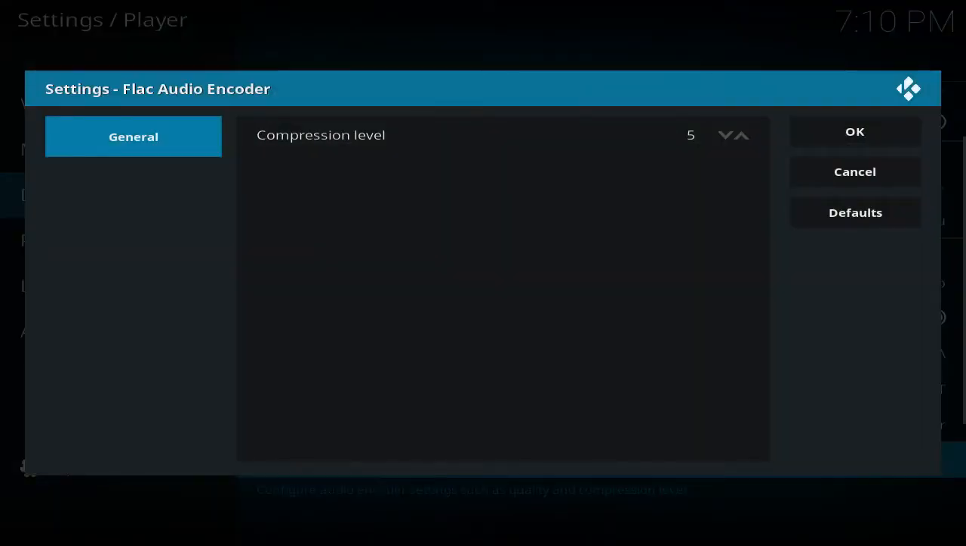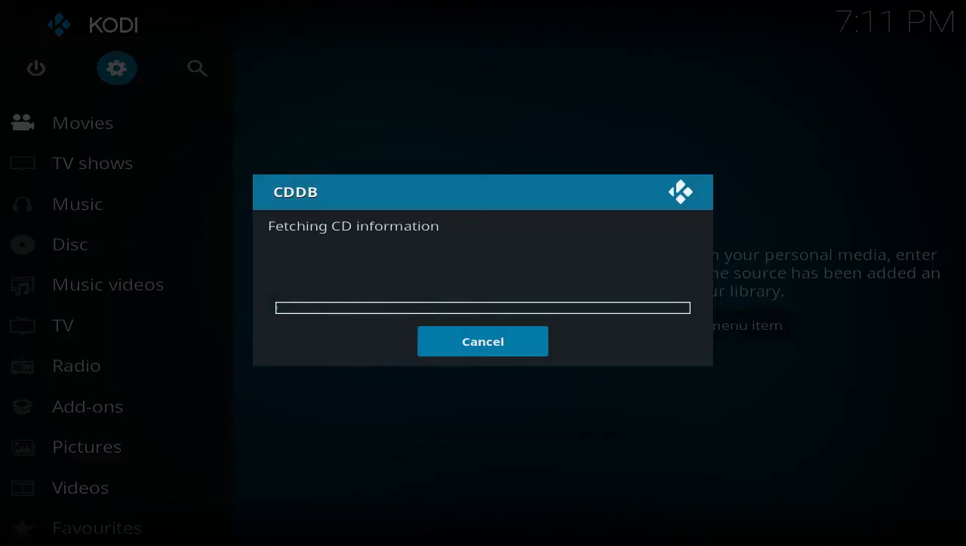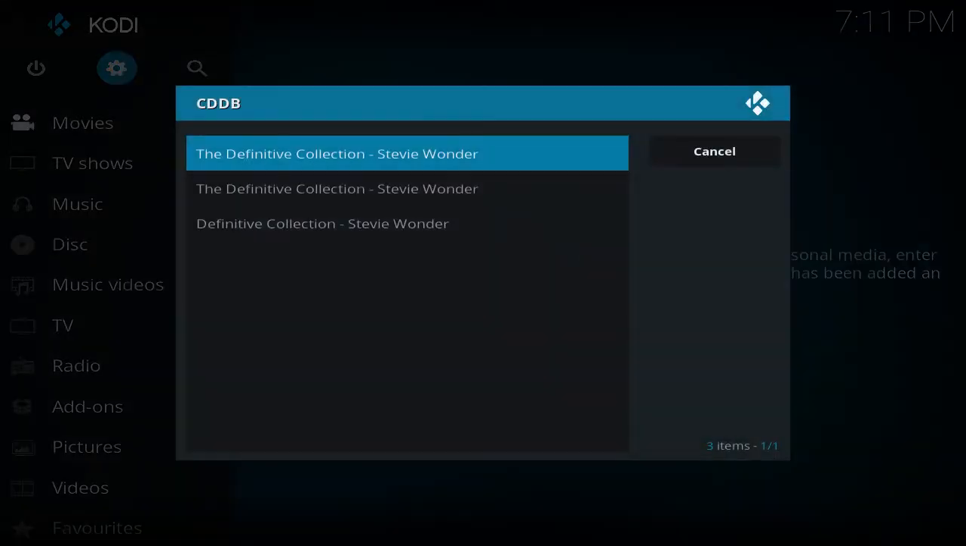Now, the only thing we have to do is grab an audio CD we want to rip and insert it into the disk drive. You may be prompted to choose the correct title of the album when KODI tries to retrieve the information from an online database.